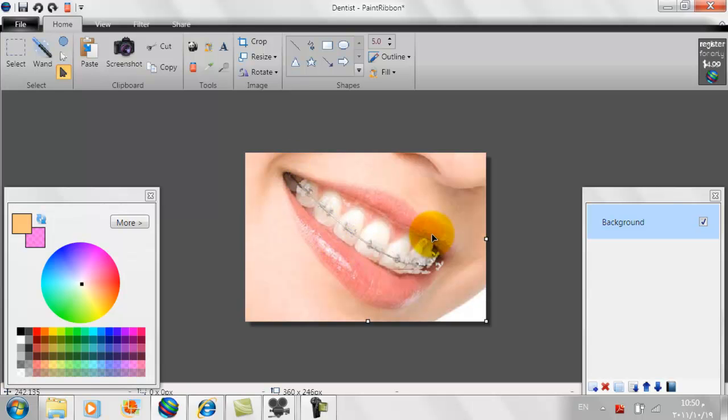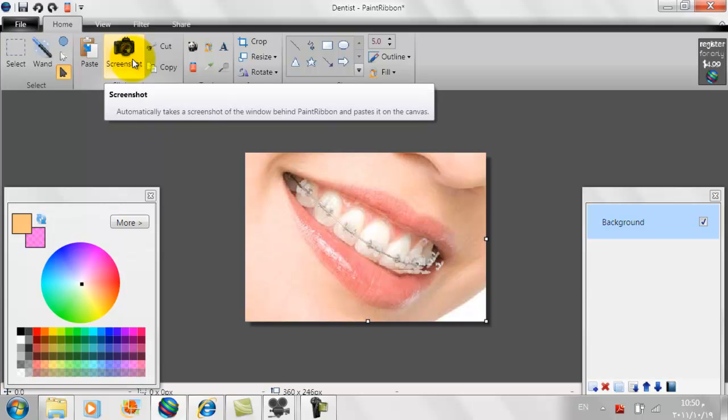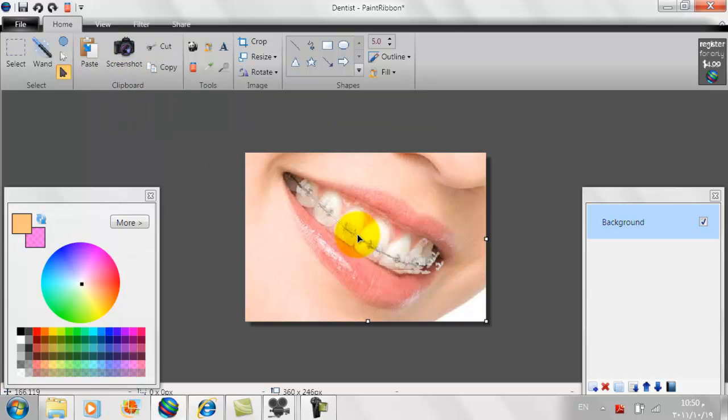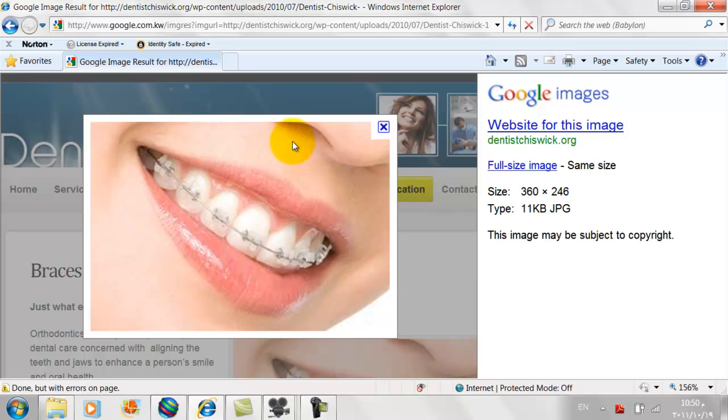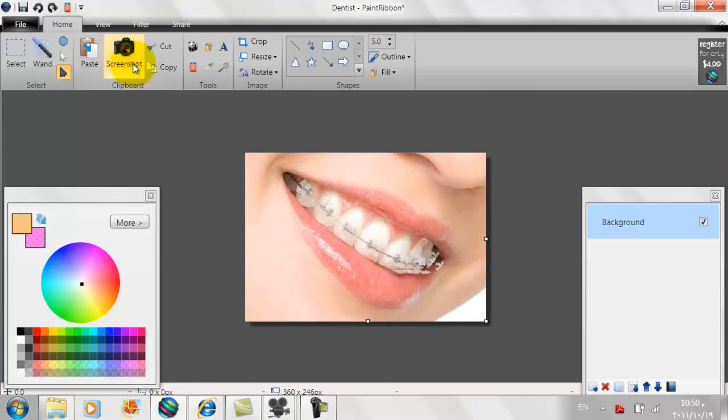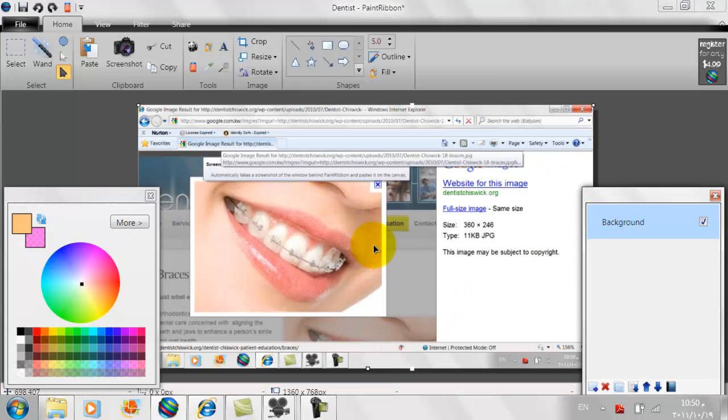So now that I've showed you that, I can now show you the screenshot. So the screenshot basically screenshots what is behind this application, not what is on the application. So for example, now this is behind the application. So if I go to here and click screenshot, it will paste the screenshot. And if I don't want that, I just click delete.